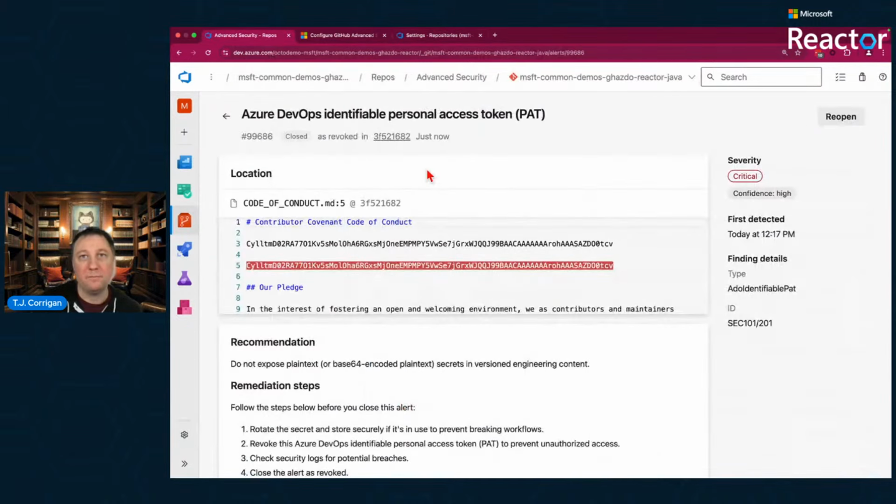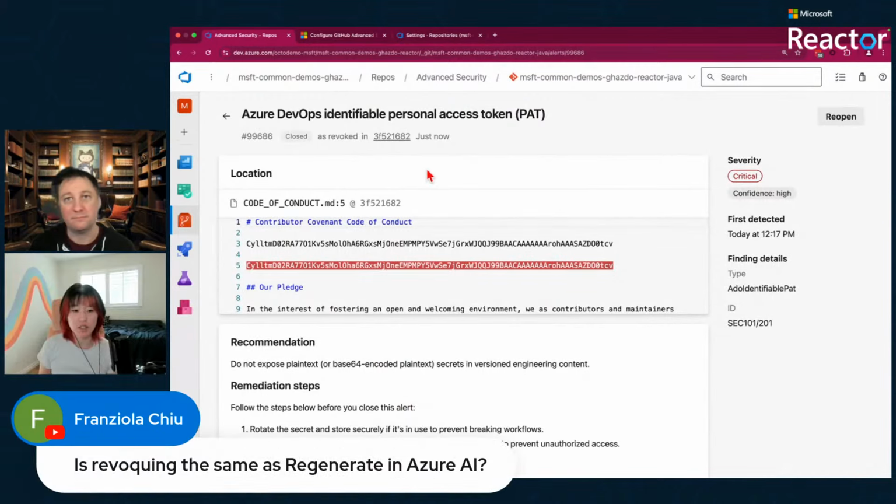Hey TJ, can we jump in and answer this question from the YouTube chat I see? It's asking about the remediation path of revoking secrets and what that means in terms of key regeneration versus revocation.